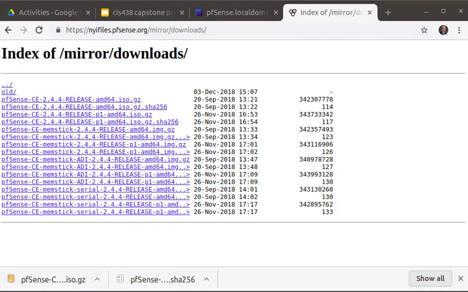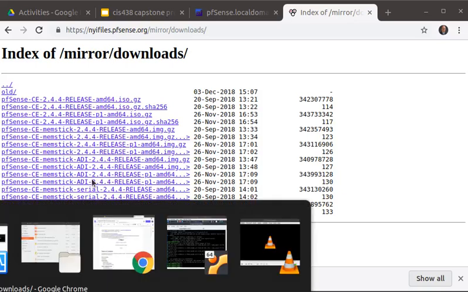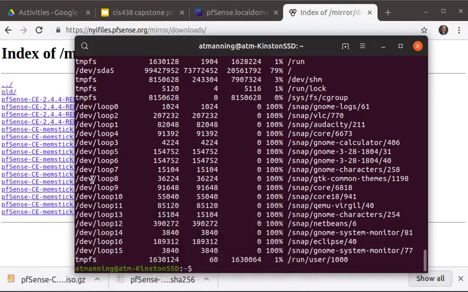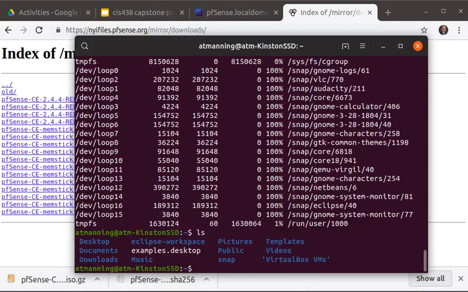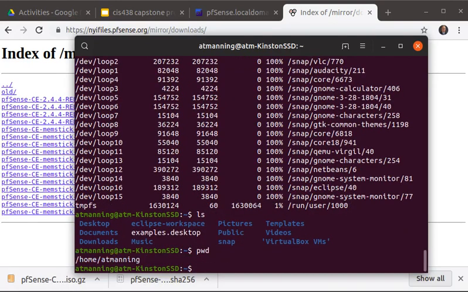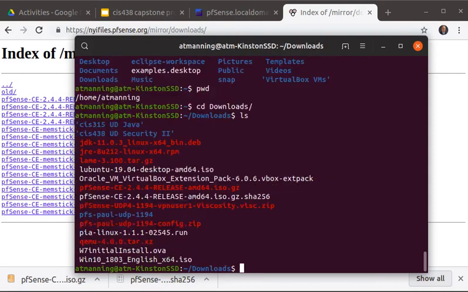So I'm going to want to extract that. I see it downloads as a GZ file. So I'm going to go over to my command prompt, my terminal window under Linux. So I'm running under Linux with VirtualBox here. And I do ls. There's my home page. pwd shows my home page. It's the downloads where it went. And there I see the iso.gz.